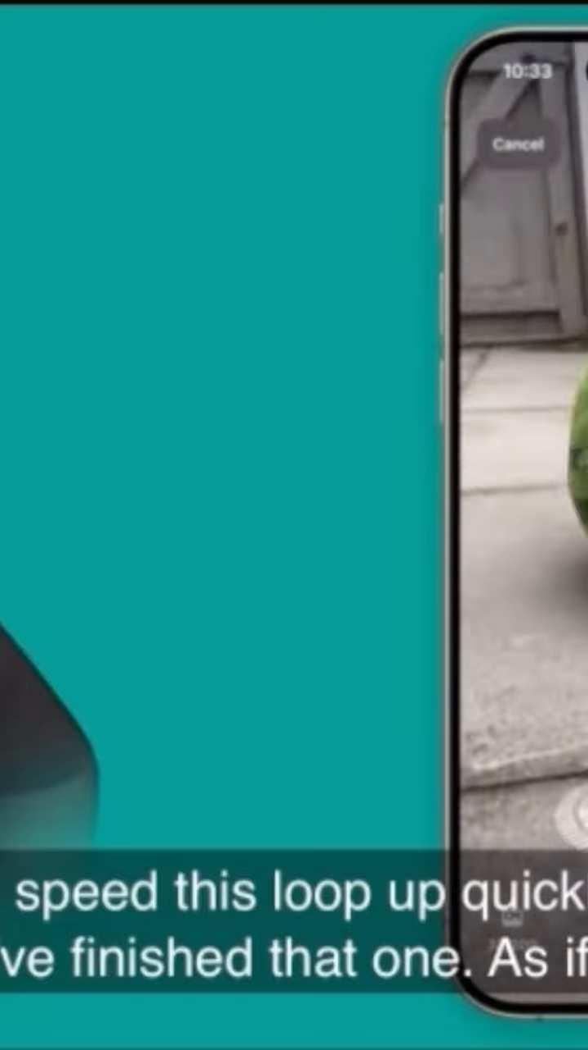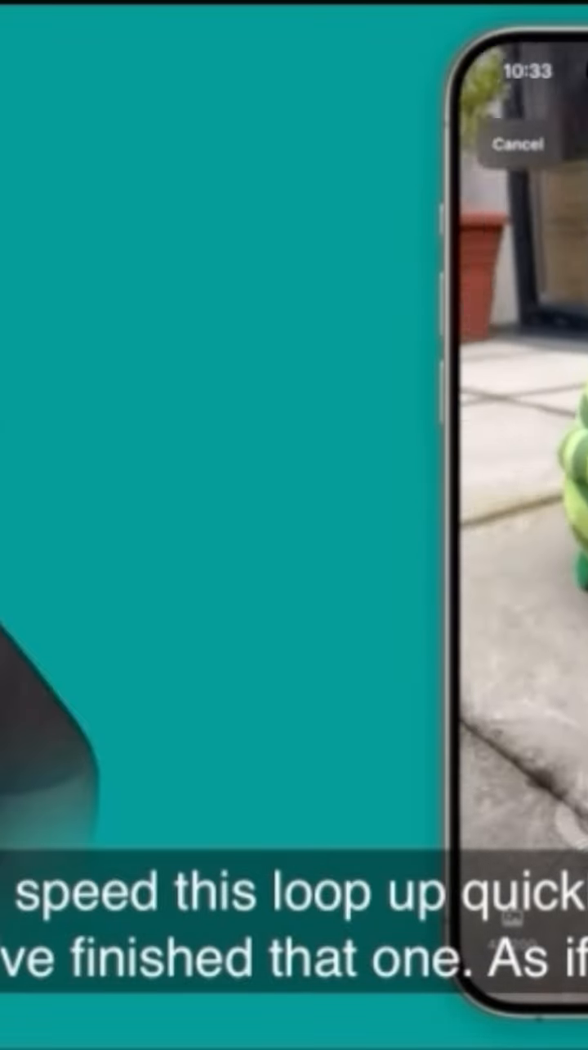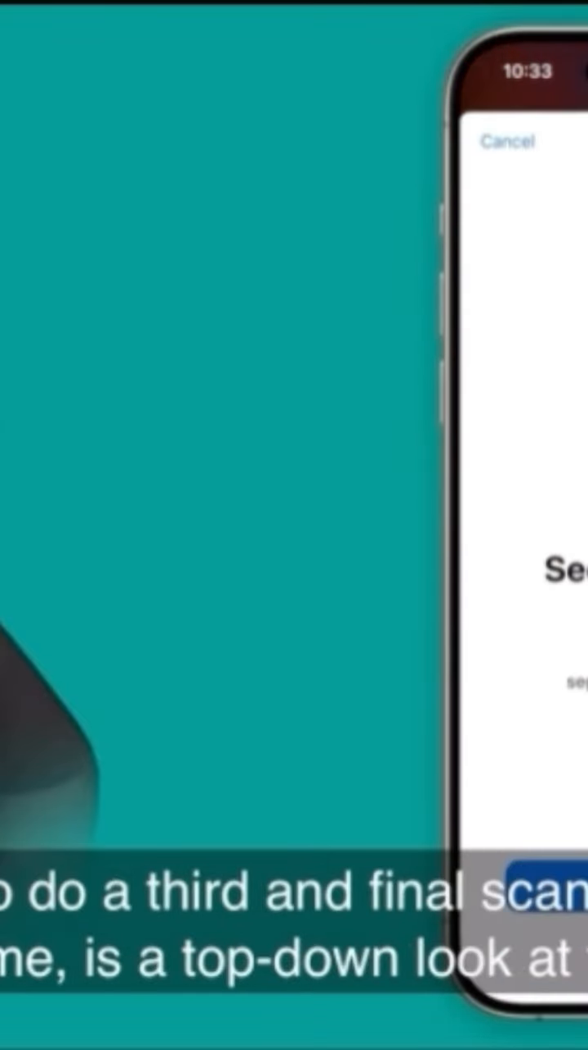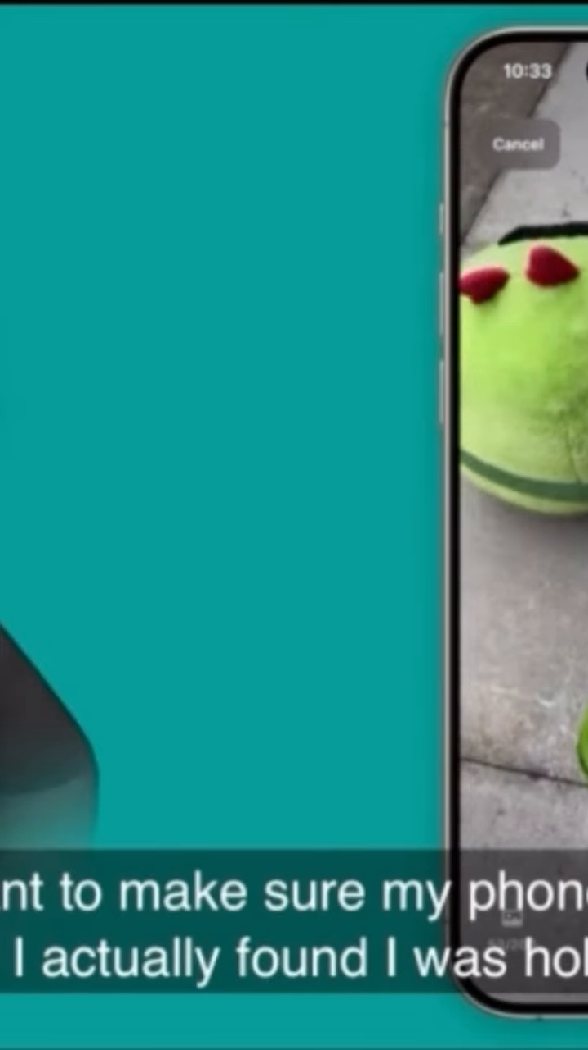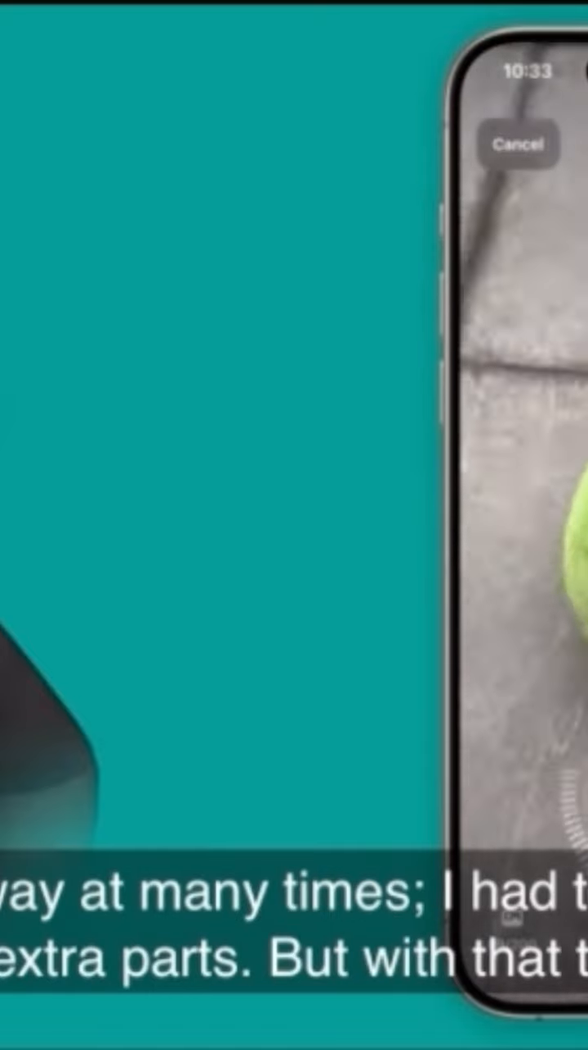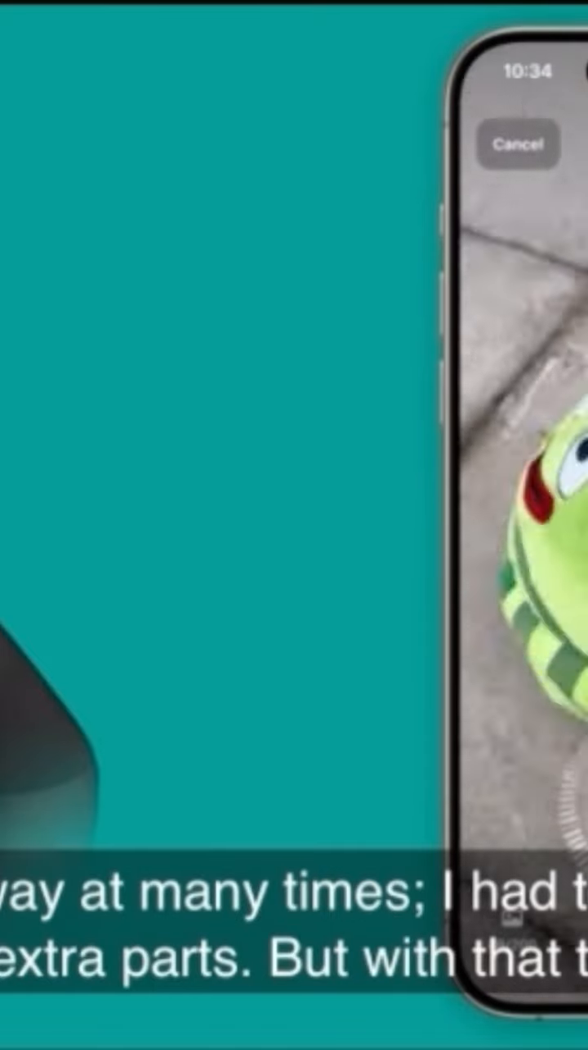I'll speed this loop up quickly for you, and now I've finished that one as if by magic, it wants to do a third and final scan. This last scan, for me, is a top-down look at the object, and I want to make sure my phone is fairly close. I actually found I was holding it too far away at many times, and I had to go back and do extra parts.